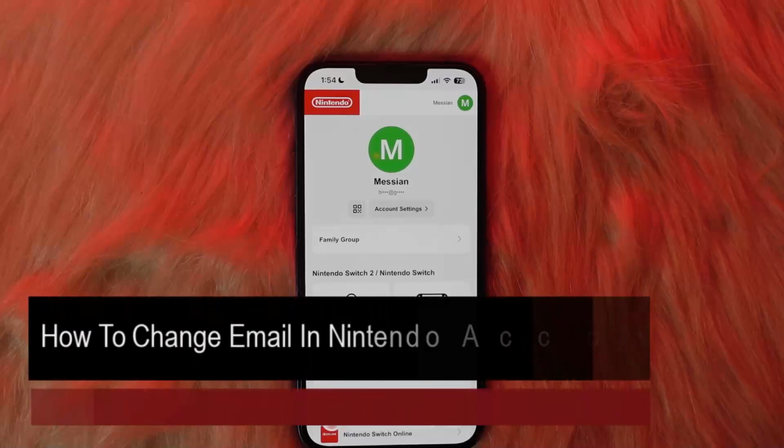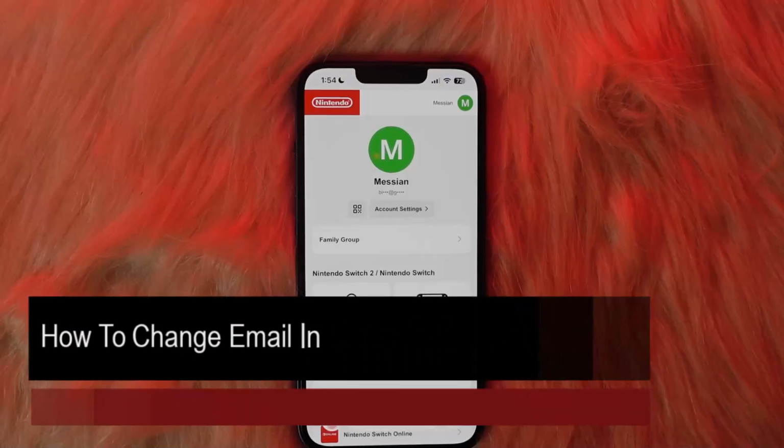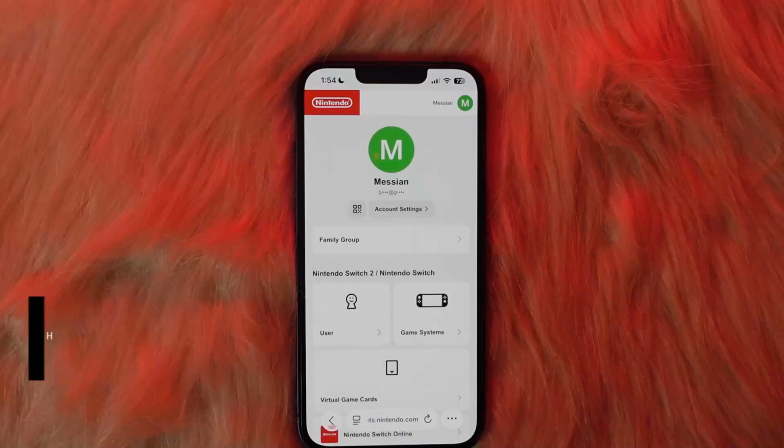How to change email in Nintendo account. Well, hello everybody, welcome back into the channel. In this video today, let me show you guys the steps on how you can change email in Nintendo account.